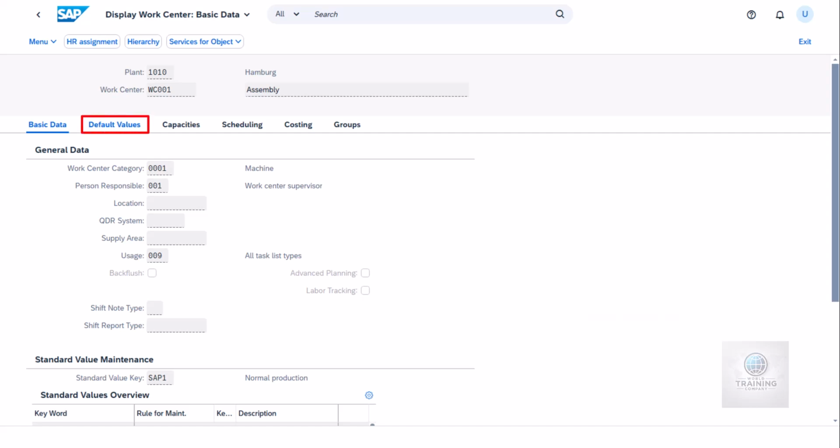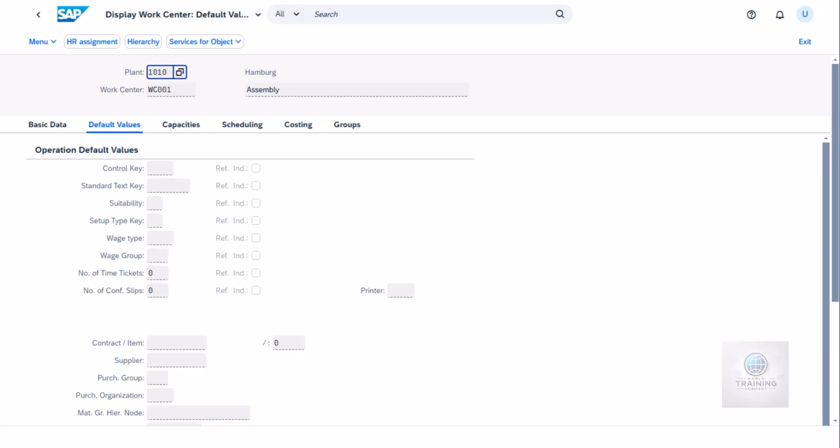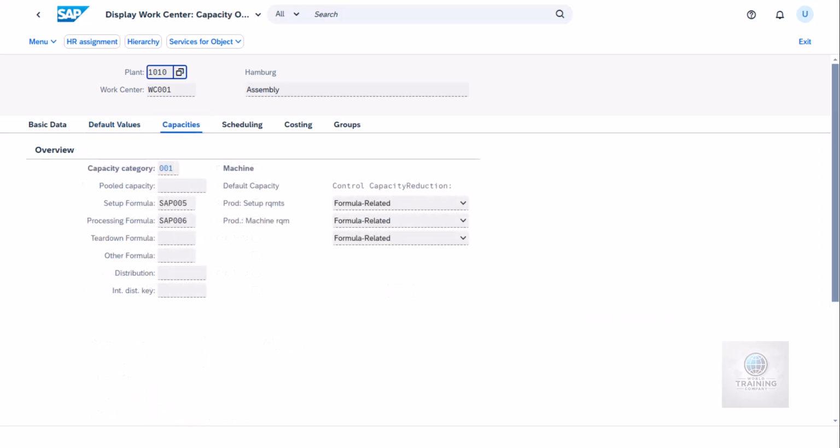Next, we navigate to the Default Values tab, which defines the control key and other default operational settings. This tab simplifies the operation setup by predefining key attributes for tasks carried out in this work center. We ensure these fields are configured accurately to reflect the operational standards. Shifting to the Capacities tab, we focus on the capacity-related configurations. This section is vital for planning and scheduling as it sets the default capacity and defines formulas for processing and setup times. These configurations ensure the work center's availability and load can be calculated effectively for production planning.